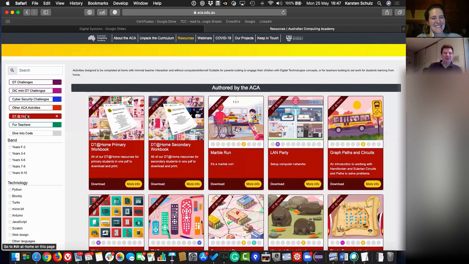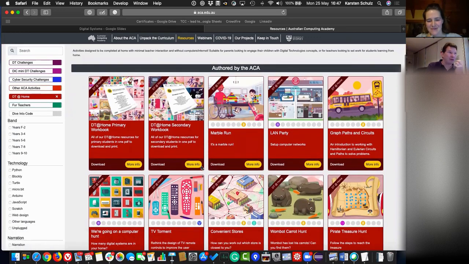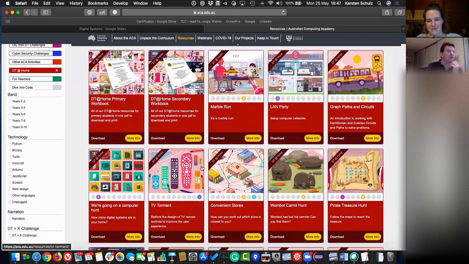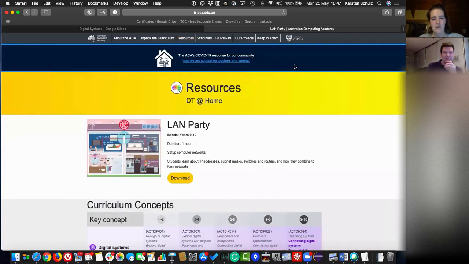DT at home. So click on DT at home and there you find our latest unplugged activities that we did during COVID-19. So kids can do all sorts of unplugged things at home directly. LAN parties here. Here it is, LAN party. We've got these little icons at the side.